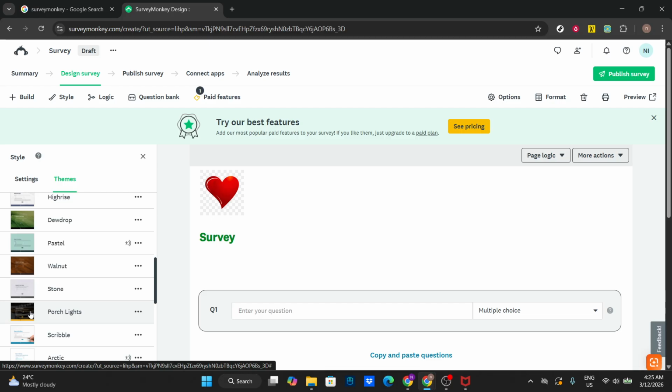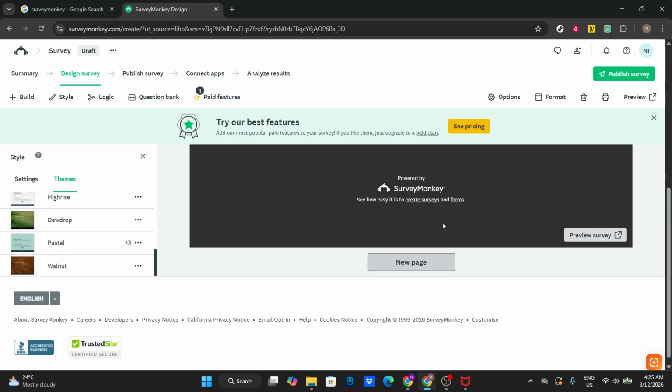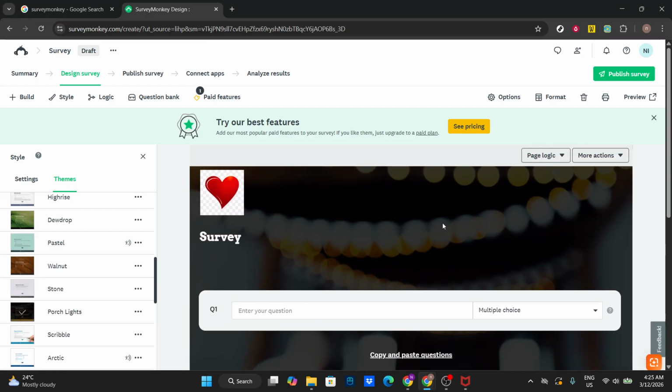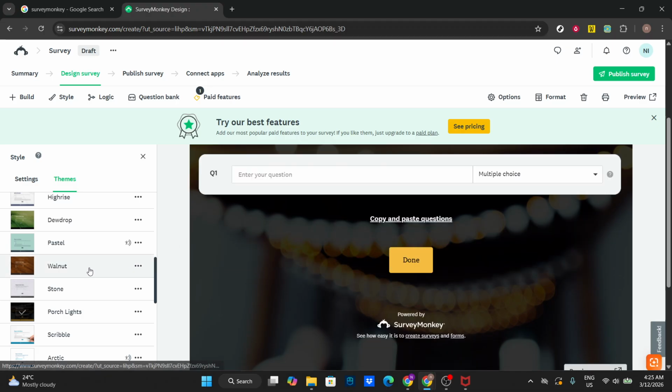The change applies immediately to your survey preview so you can see exactly how it looks across your pages and questions. If it's not quite right, simply pick another one. You can switch themes as many times as you like until you land on a look that feels just right.